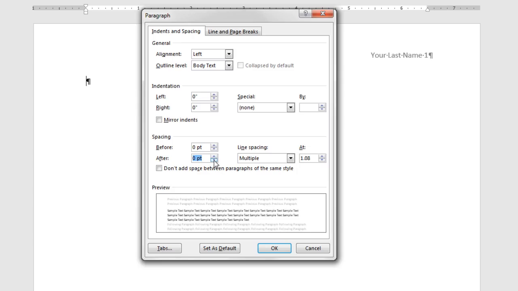I don't want any spacing after. I want to come over to line spacing double. Now, we'll come back and do this amazing indentation when we get down to the paragraphs where we actually write our paper. I'm going to click OK.